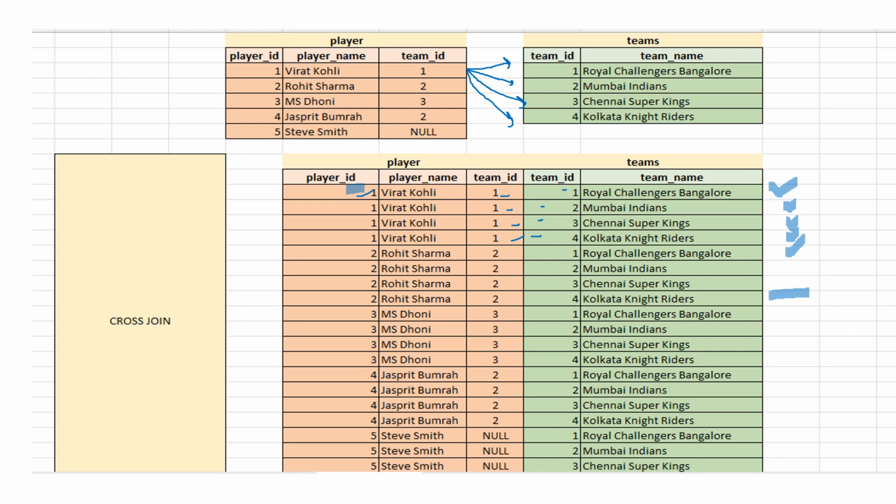So when each row from one table is joined with every row from the second table, this type of join we call the cross join, correct? Let's see the other types of joins.